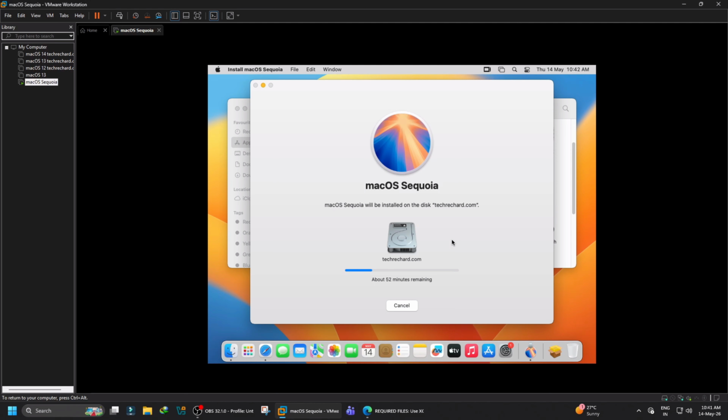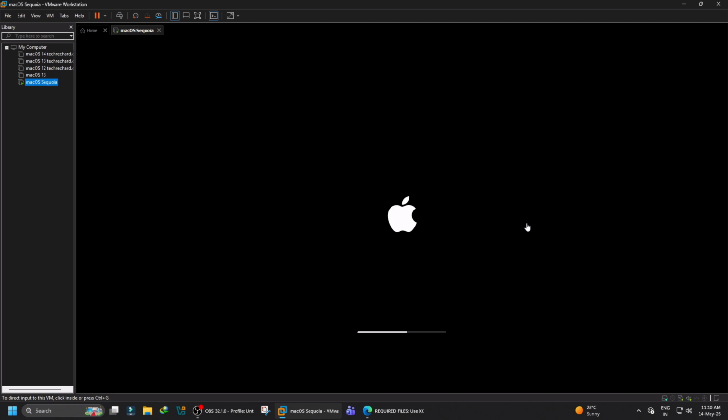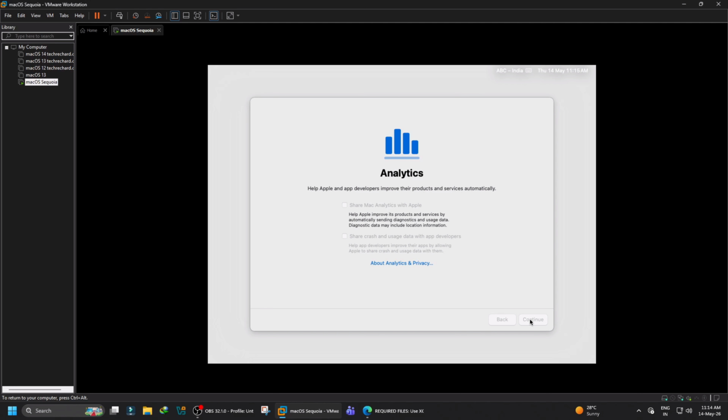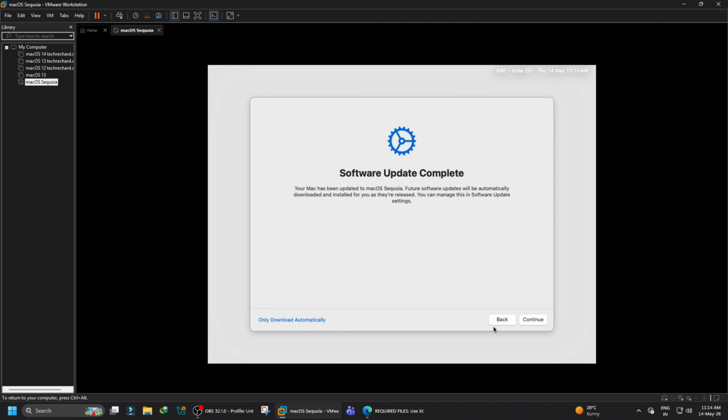Now this will take a while for the complete installation. For me, it took around 30 minutes and several restarts, after which you will see the macOS Sequoia login screen. So if your VM gets stuck at any point with the Apple logo, simply restart your VM and move forward. Once restarted, you will see your macOS Sequoia login screen. So just type in your password and you will see your macOS desktop.